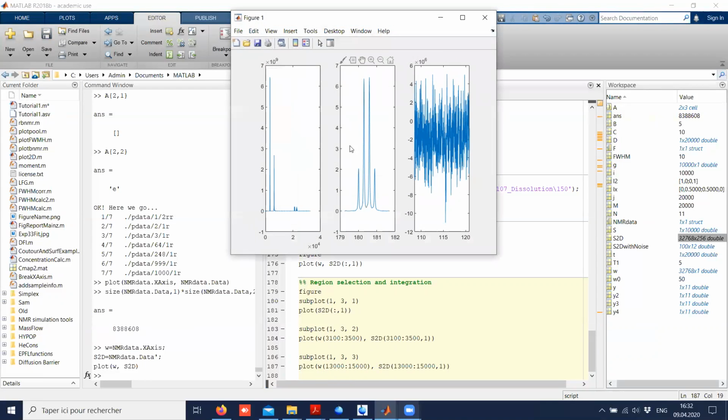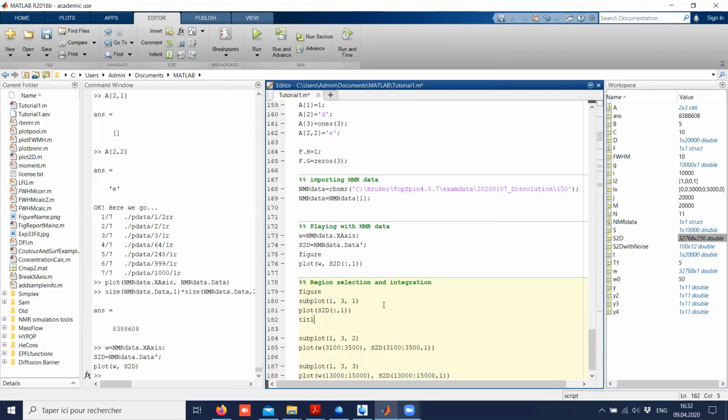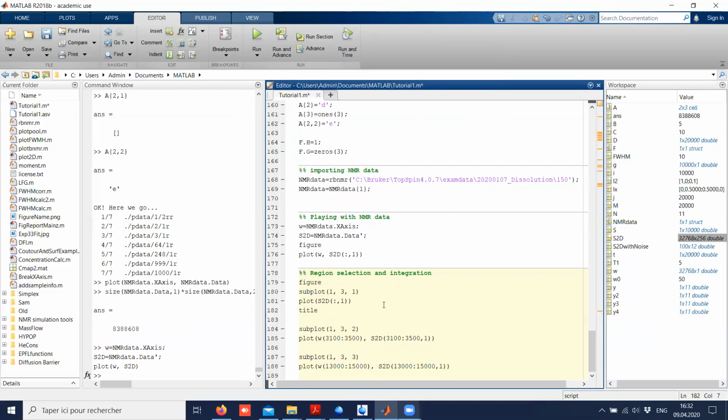Now I have defined a region for the signal and a region for the noise. So I can use these two regions for signal to noise ratio calculation and integral and all this. A few other interesting things that you can do is to add a title. The easiest syntax is like this. Whole spectrum.